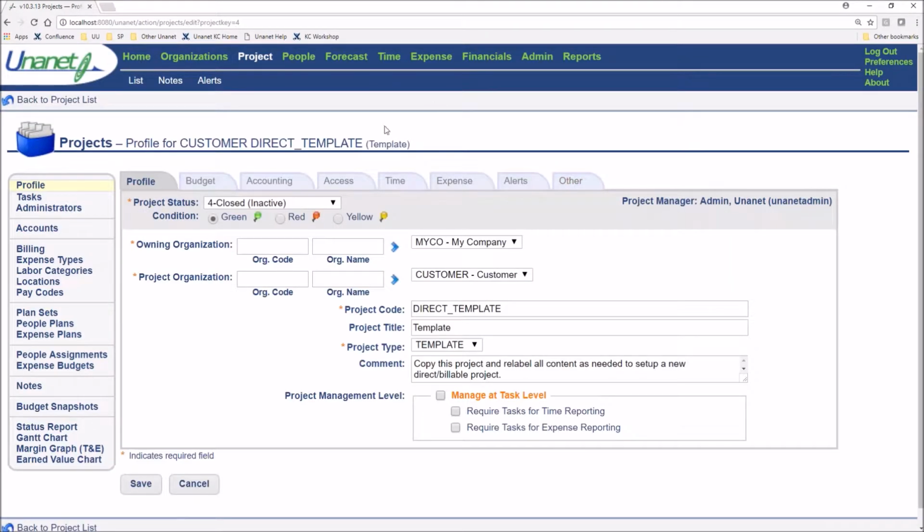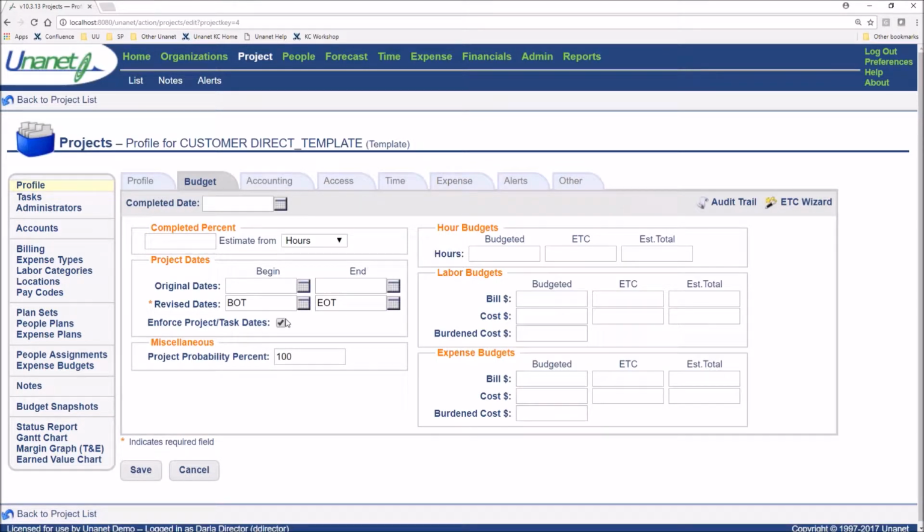So if I look at this particular T&M template, I'm going to see a few things that are pretty handy for me. One, I've made all my dates beginning of time and end of time. That's what BOT and EOT stand for. So this is going to be a real quick thing for me to see, yeah, this is something I'm going to change, because I'm going to change this to be my contract dates. I also have set my enforced project task dates selection to being checked.